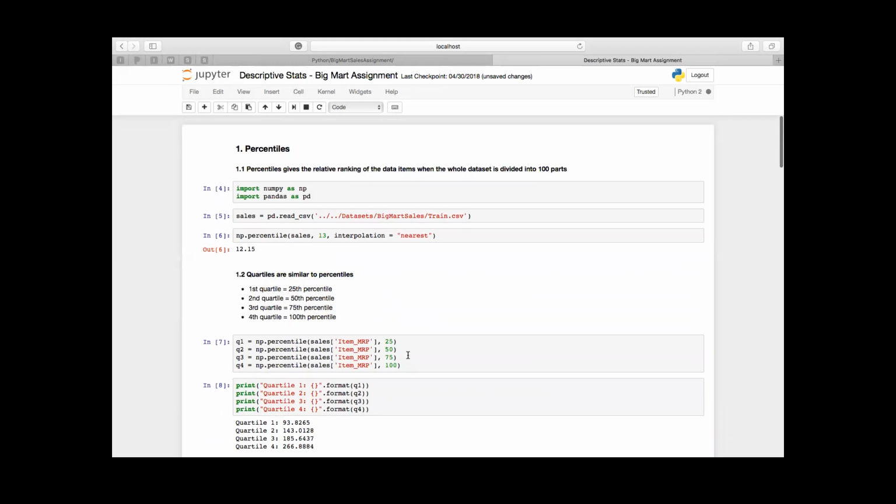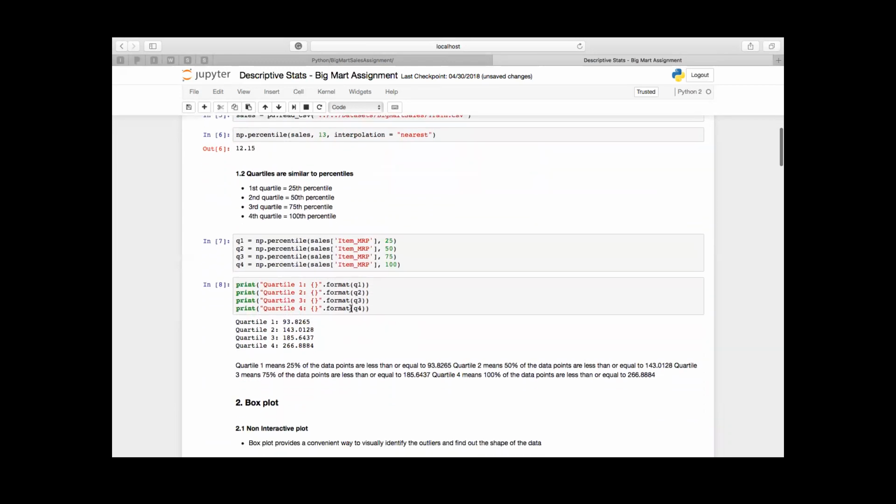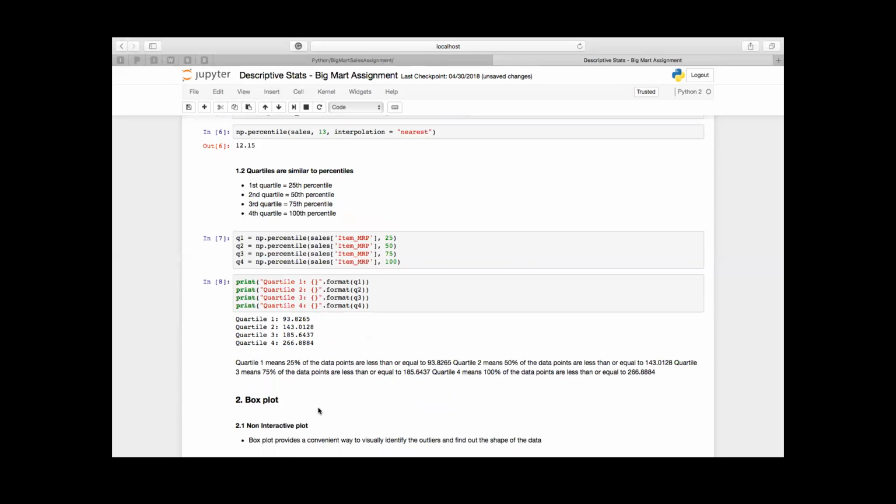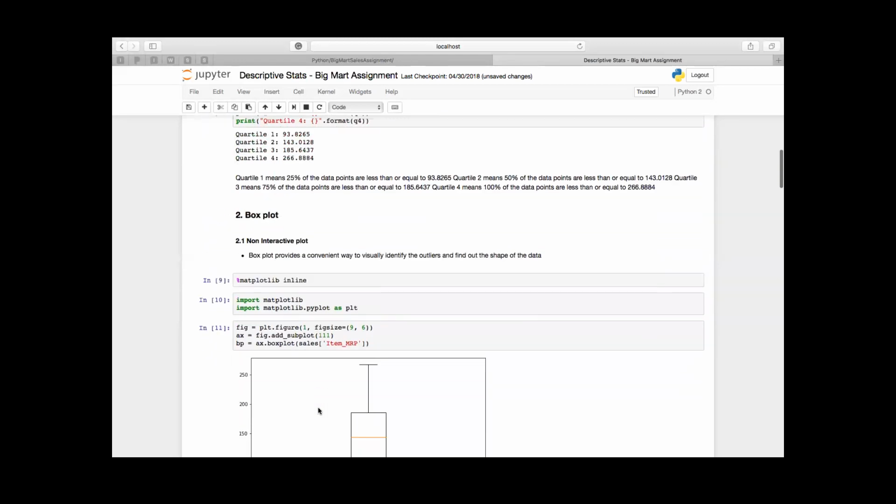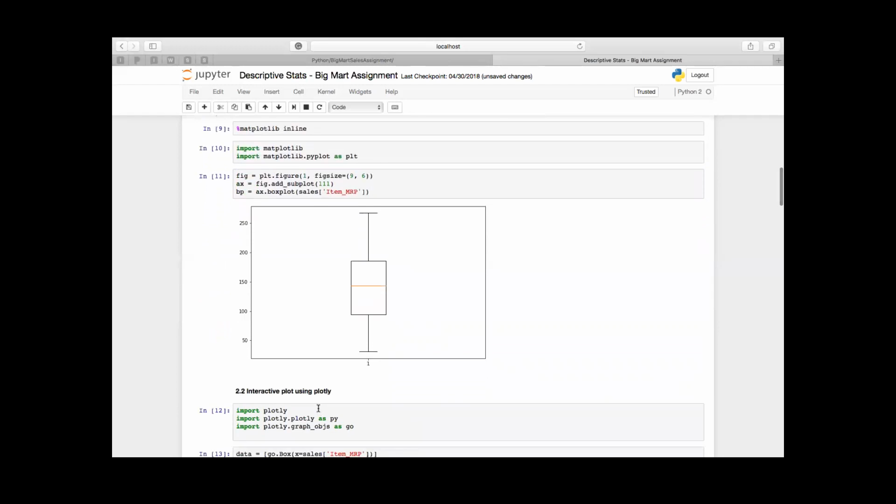So basically, I started with the basics. I did quartile 1, 2, 3, and 4, and this is the information that I found. Quartile 1 means 25% of the data points are less than or equal to 93.8265. And the same for the other 2, 3, and 4. The quartile 2 is 50%, the 3 is 75%, and the 4 is 100%. Then I did a box plot of the item MRP, just to see how the distribution of the data is.